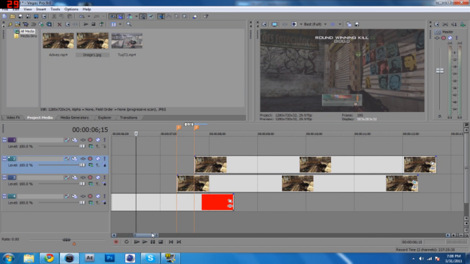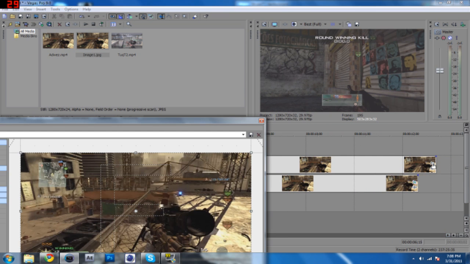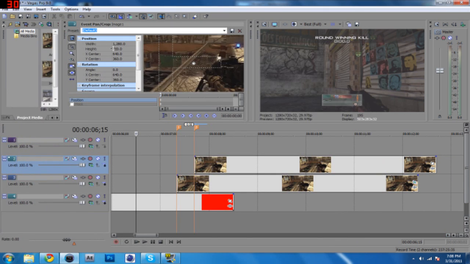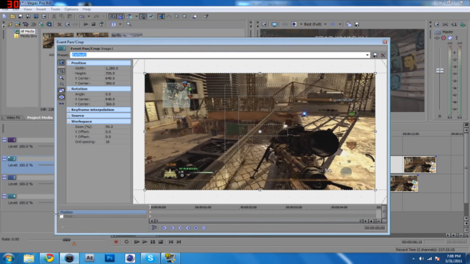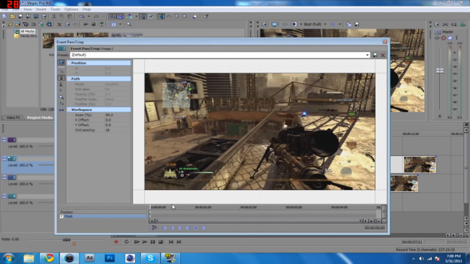You see right here. And you're going to click the pan crop again, and make sure you check off mask. I didn't really explain that in this tutorial, but you guys should know it from the last tutorial. And we're going to pick something else to mask. Let's mask out this building. Let's mask out everything except the sky right here. So let's mask out this. And this is going to be simple.